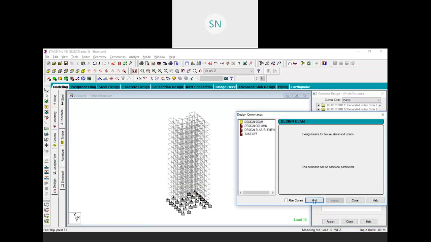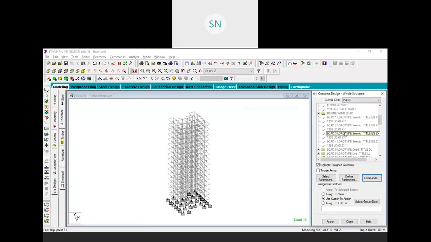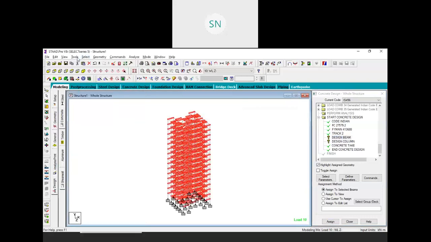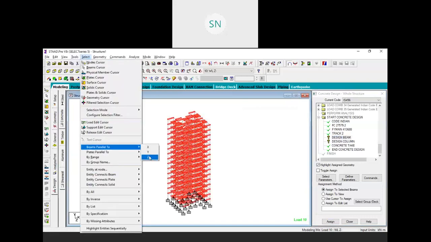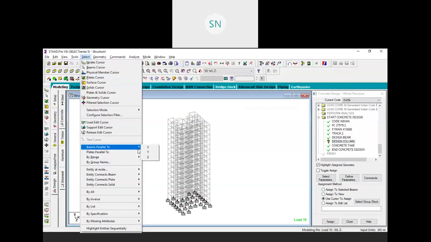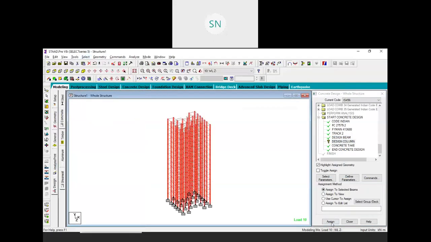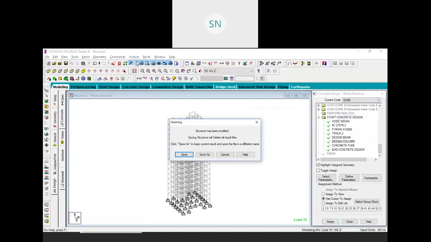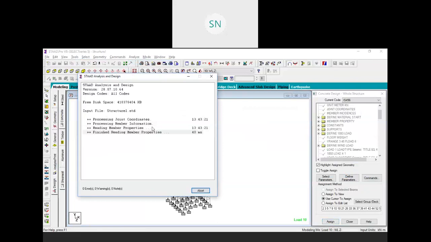Right? And design of beam, design of column and takeoff. Now the design of beams means our horizontal members, so select parallel to X and select parallel to Z. Assign, yes. And column means our vertical members, Y. Assign, yes. And again run your study. Now focus on the warnings.